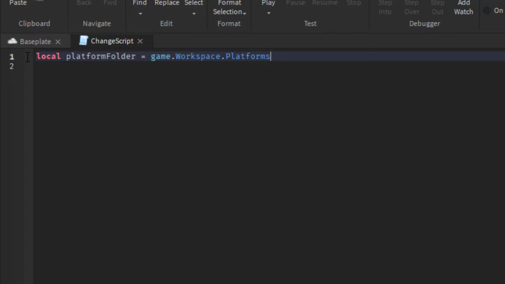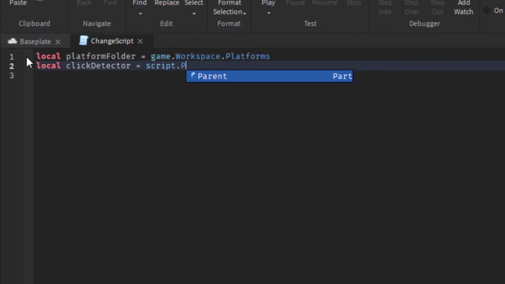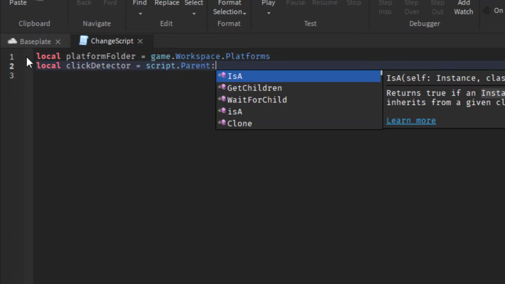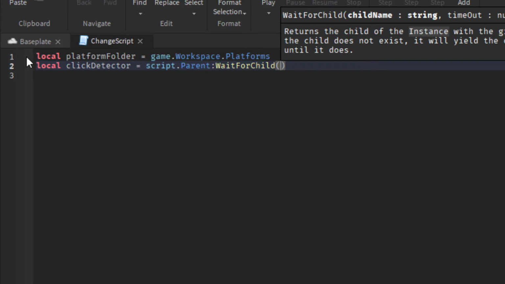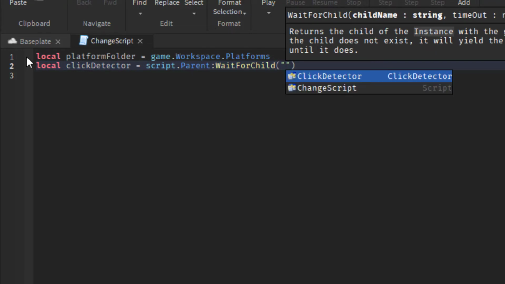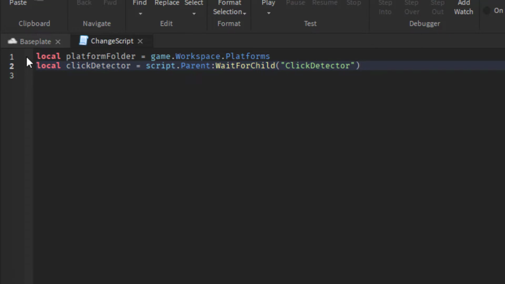Next, we'll make a variable for our click detector. So on the next line, type local, I'll write click detector for my variable name, equals, and then reference that appropriately. The click detector is within the sphere, just like the script, so I'll reference the click detector from the script with script.parent:WaitForChild, then click detector, and this will ensure that the click detector has time to load in the game before our character might click on it and cause an error.